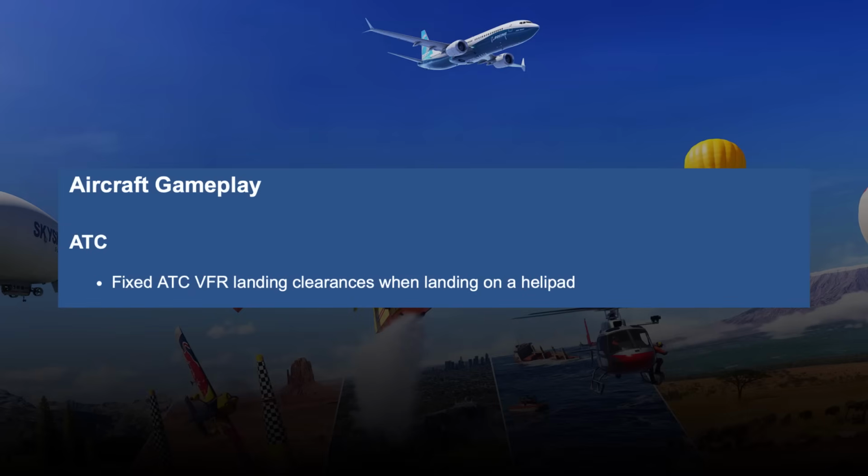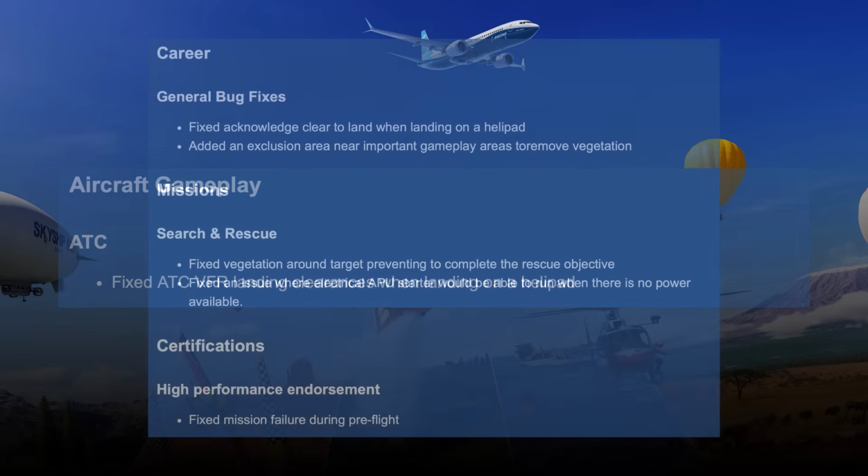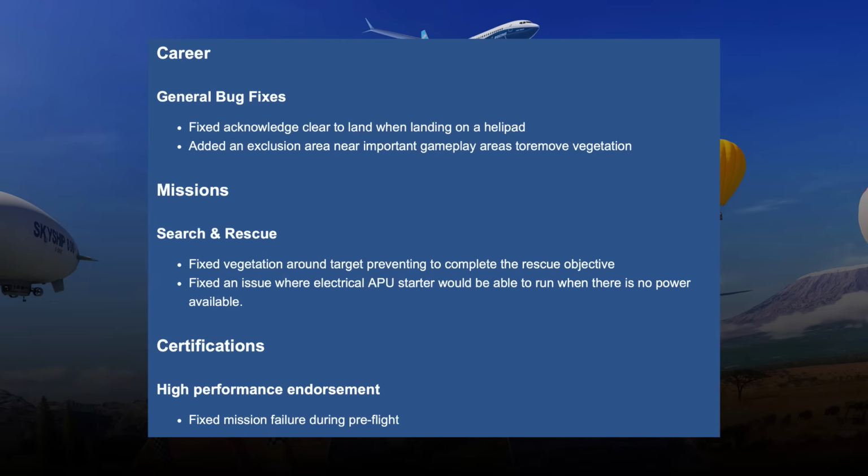For aircraft gameplay and ATC, fixed ATC VFR landing clearances when landing on a helipad. For career general bug fixes, fixed acknowledge clear to land when landing on a helipad, and added an exclusion area near important gameplay areas to remove vegetation. Had to look at it, I was like, what is TOR-MOVE? Mission, search and rescue: fixed vegetation around target preventing to complete the rescue objective. Fixed an issue where electrical APU starter would be able to run when there is no power available. Certifications, high performance endorsement: fixed mission failure during pre-flight.